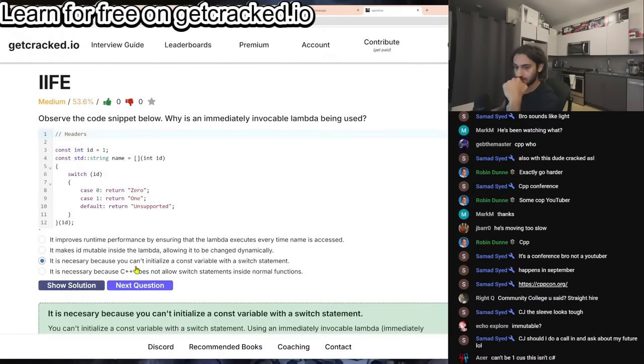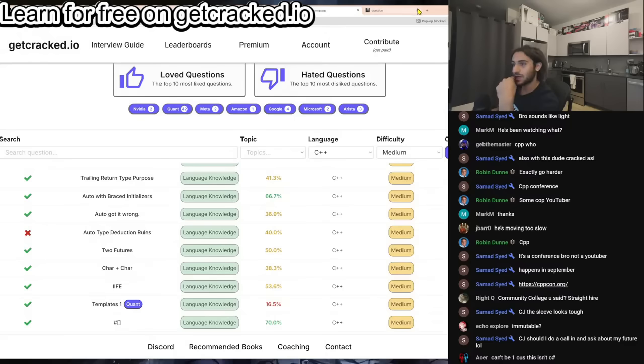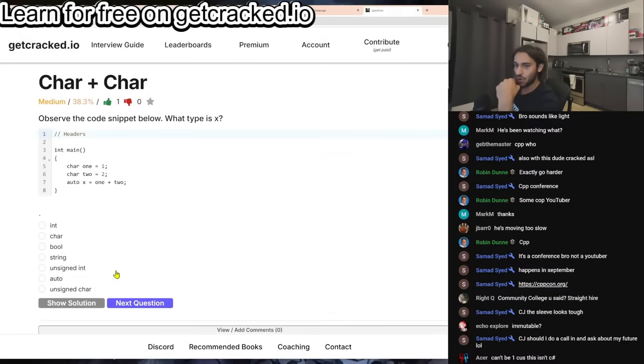Third answer, he's locked in. He is correct. You can't initialize a const variable with a switch statement. Using an immediately invocable lambda is a workaround. Okay. He's moving his way up the ranks. We're working him up. So okay, he's warming up. Observe the code snippet below.